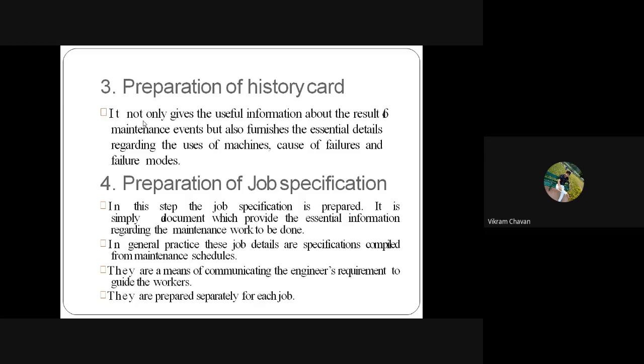So in this step, job specification is prepared. What kind of job a worker needs to perform, that will be the guideline for a worker. All the steps related to the maintenance activities that need to be performed on that machine, all such activities, that is nothing but the job specification.